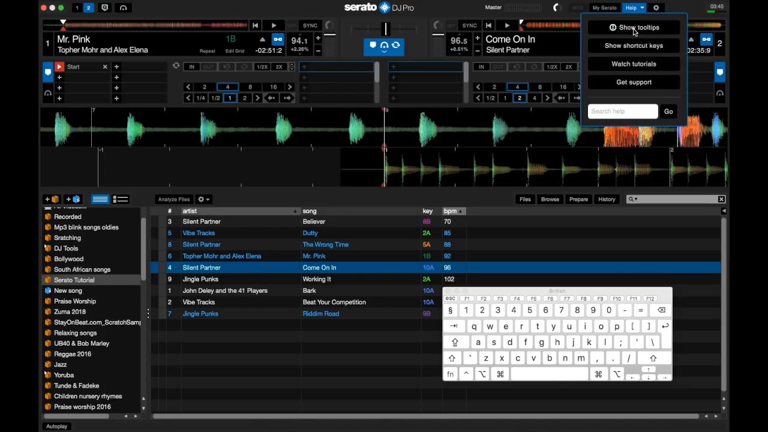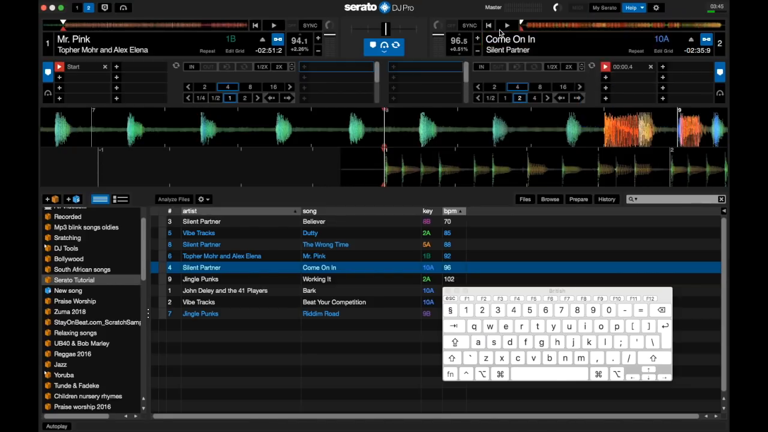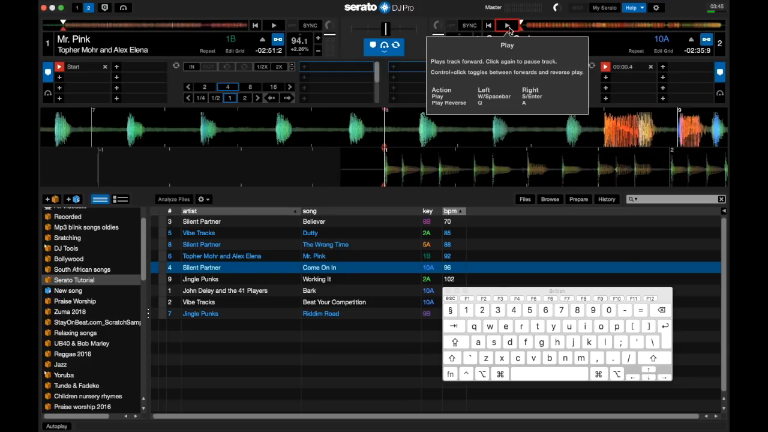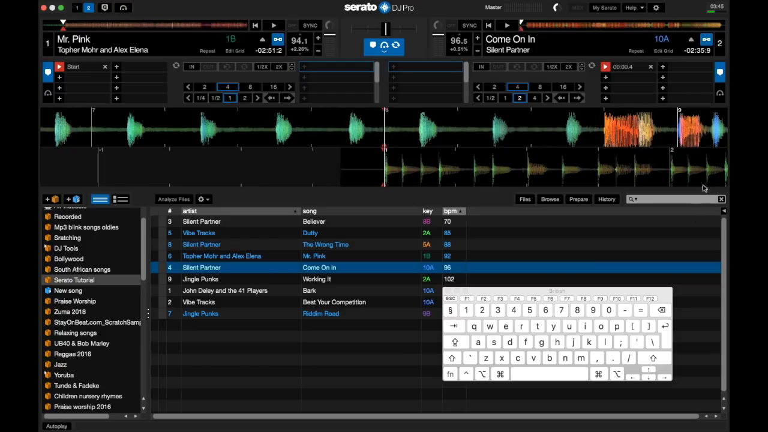Now, if you press show tooltips here, you can see the instructions for play. Action for the left, play is W for whiskey and spacebar. And then for the right, it's S for Sierra and enter. Okay, so let's deactivate that. Now we're gonna go in depth into it now. So let's play the left hand deck. Press space.